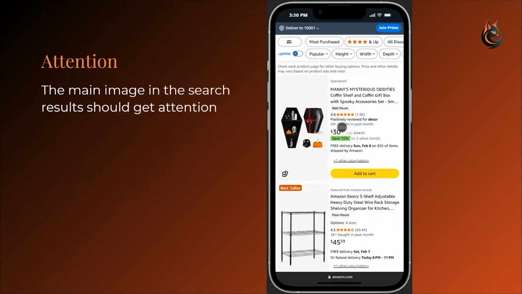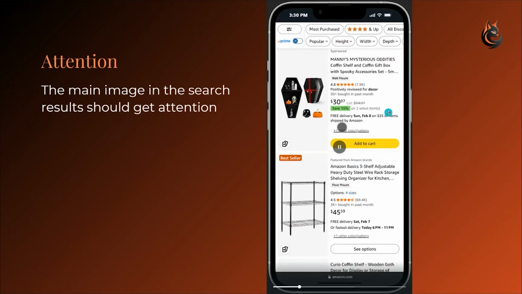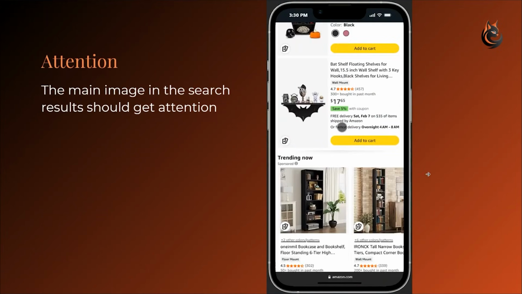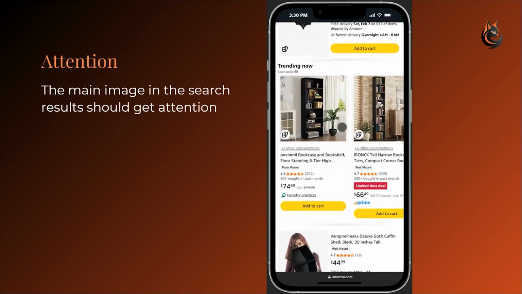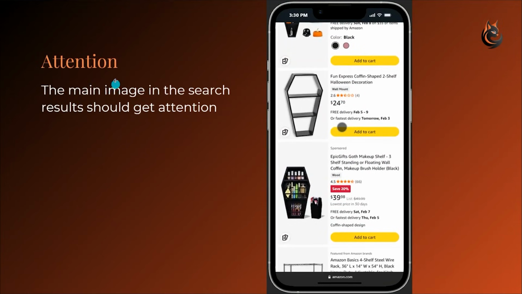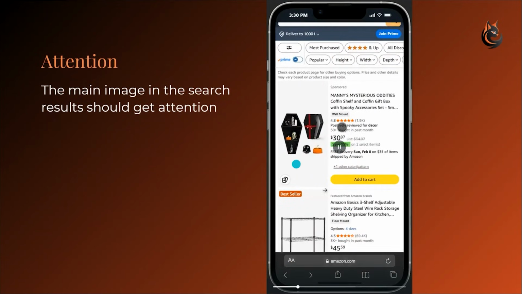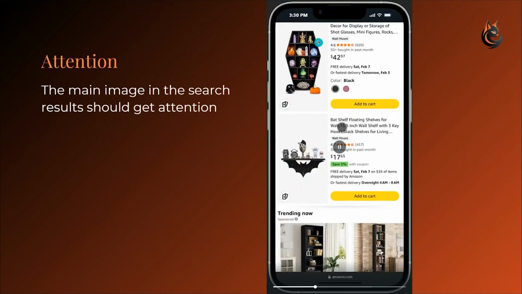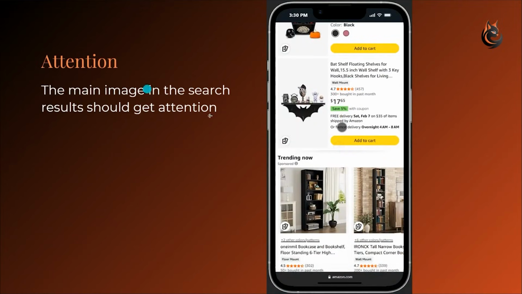For attention, this is what it looks like in the search result using your mobile phone. As you know, 60 to 70% of Amazon shoppers are using their mobile phones. So the first role that we want the main image to do is to get attention. If we're working on this main image, it may look good in the web search results, but if you check your mobile phone, it may look different, because it depends on the size of your image. Later we can discuss that in detail.